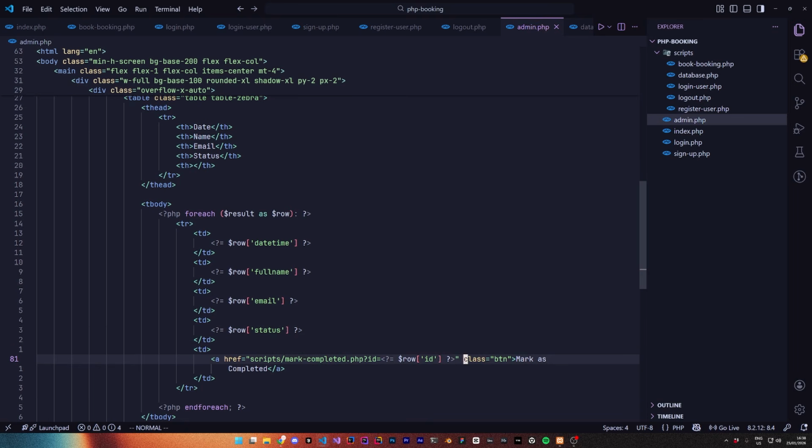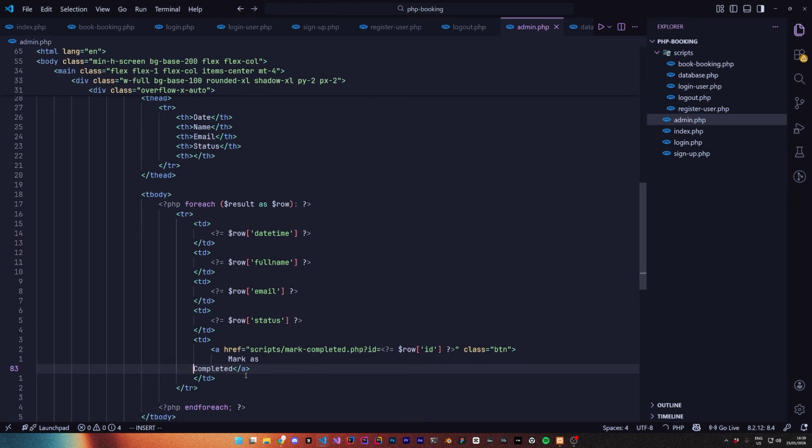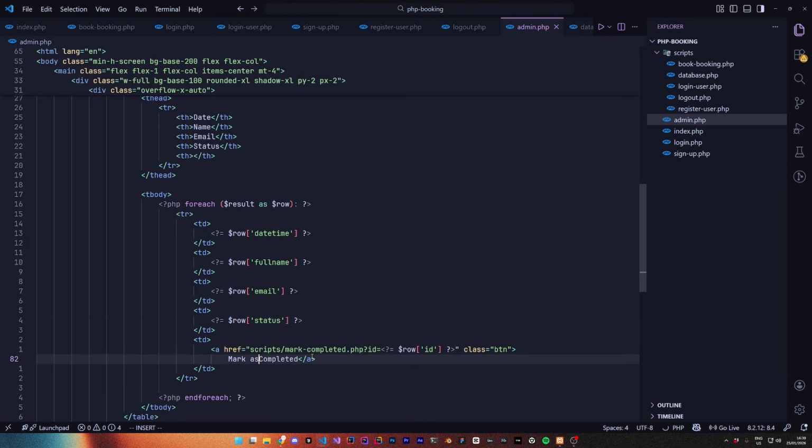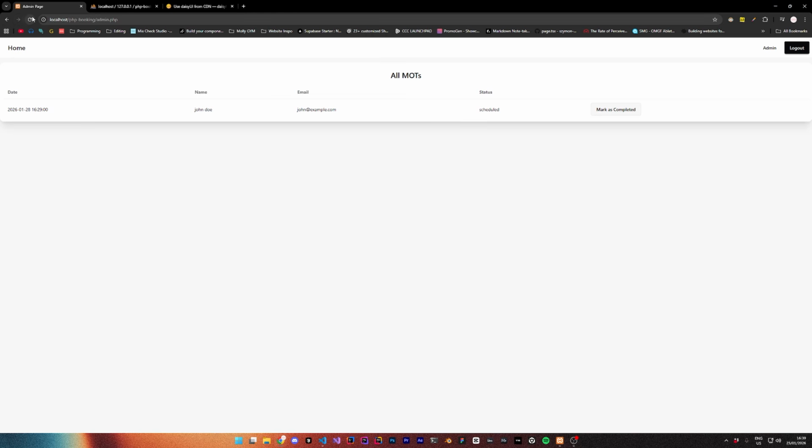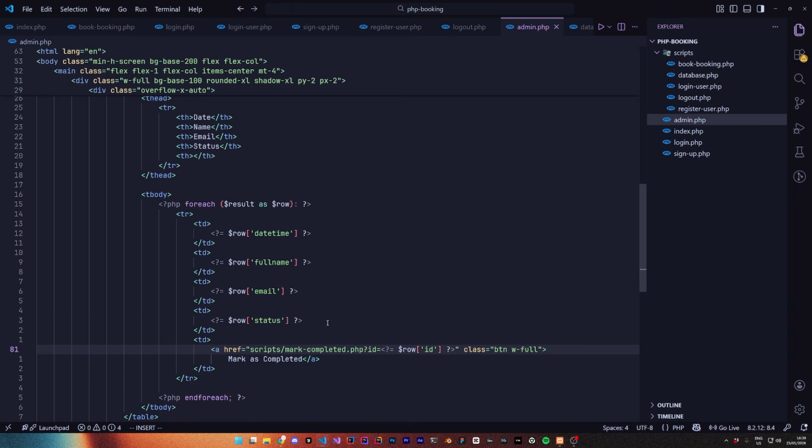We can give it a class, another class actually, something like, actually format this a little bit nicer, something as width full. There you go, much better. So let's go and create this functionality.